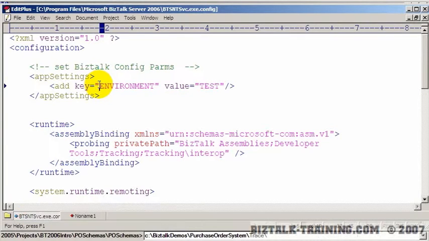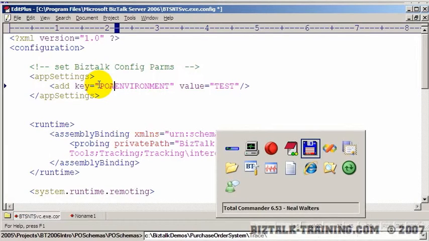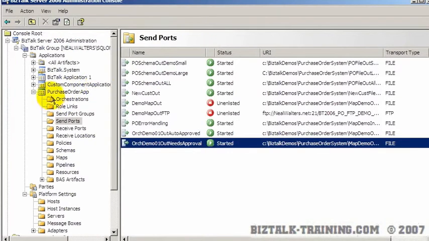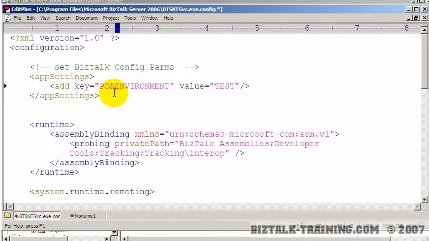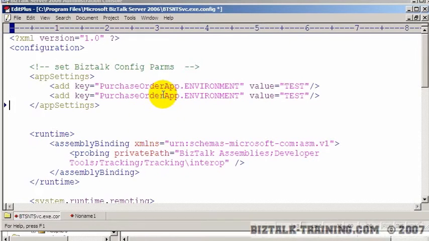And if you want to think ahead, you might also call this something like PO. Let's go back to BizTalk admin here. We call this the purchase order app, right? So here, to avoid any future conflicts, let's call this purchase order app dot environment. Okay, that way in the future, we could have another system called the payroll application, and it could have a different environment setting on the same computer. Okay, so that's why we're doing it this way.